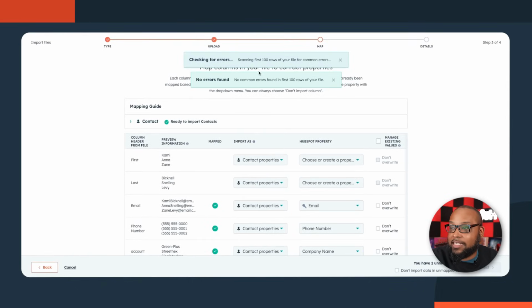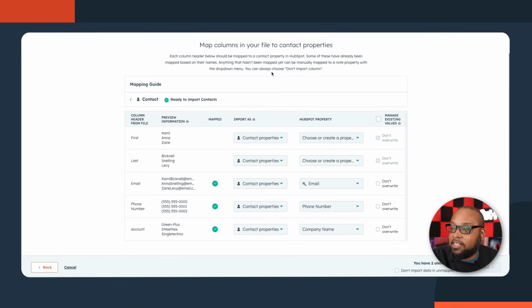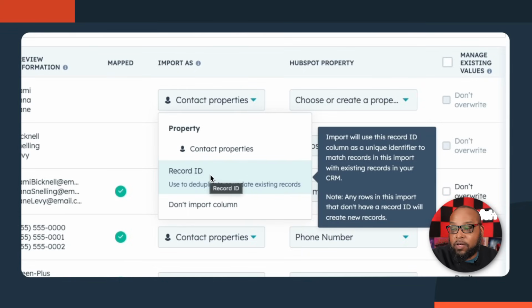Now you can see here, it's scanning for some of your common errors, and it said it didn't find any. That's great news, but if it does, it'll let you do something about it. We'll talk about that a little later. But first, let's look at what we want to import. So we can import our contact properties. We can use our record ID, which is a unique identifier to make sure that we don't duplicate, but we don't have to worry about that today. Or you can select Don't Import Column. We are going to be using that today.